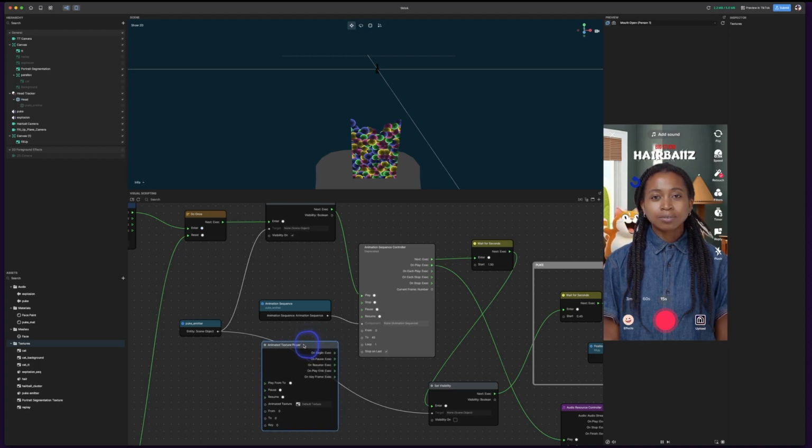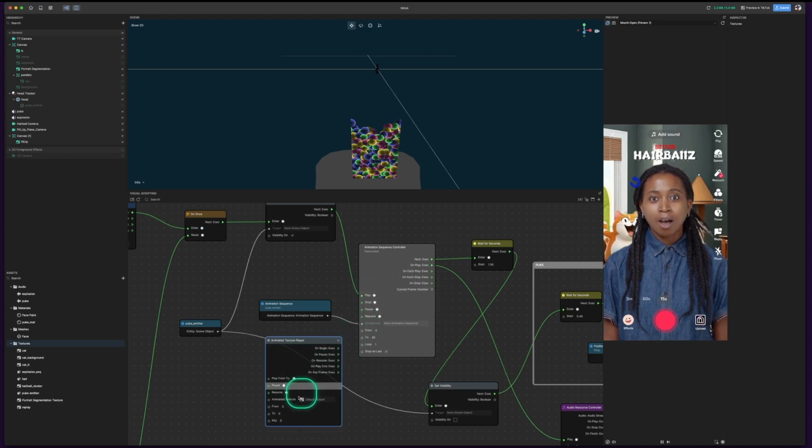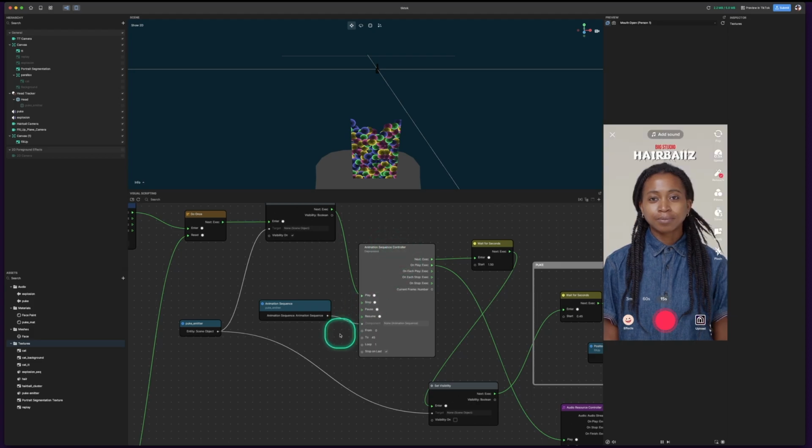In this case, fortunately, there's a one-to-one option here in what we're doing with the animated texture player. But for now, we will just keep the sequence controller. It's working.